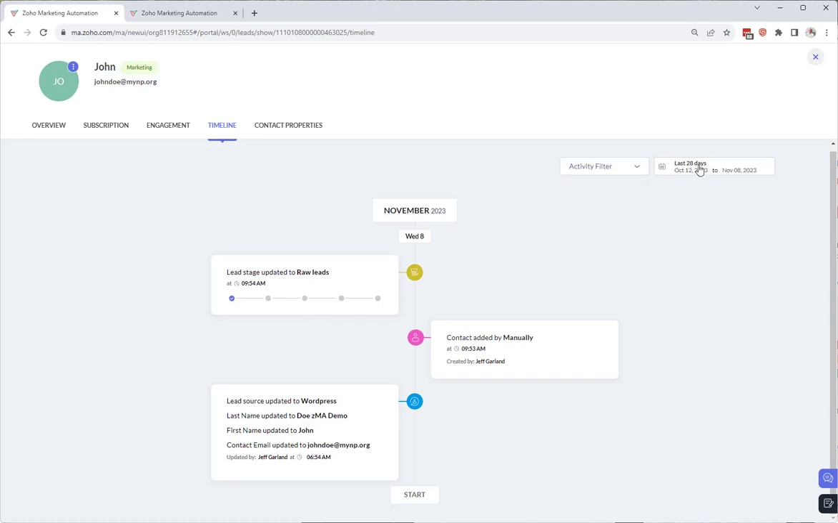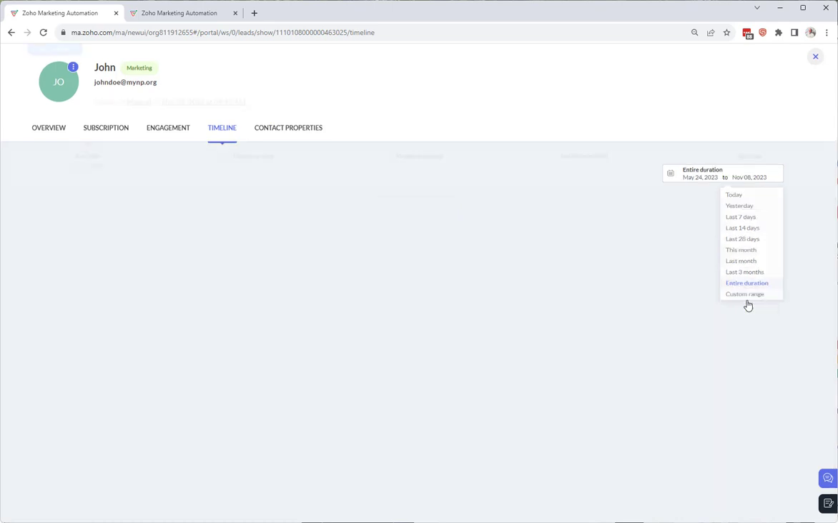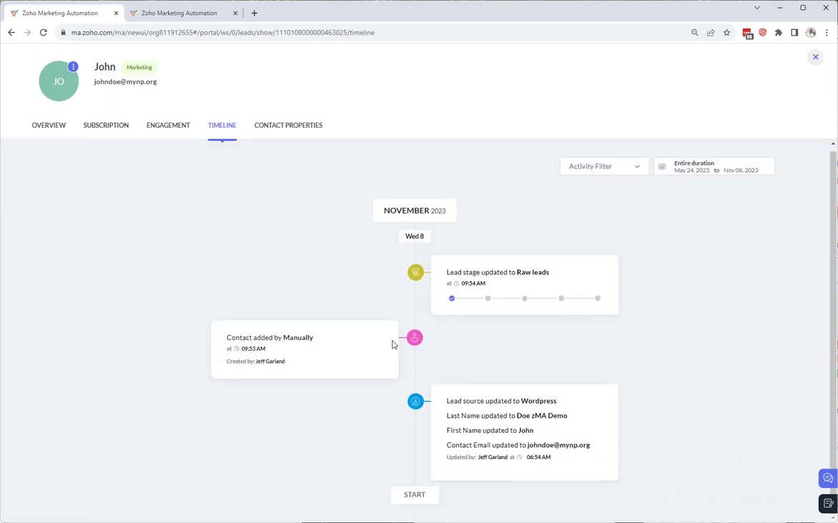So again, up here, you'll see the last 28 days. If you want to see their entire timeline, you're going to choose entire duration. It's going to adjust, and then it's going to show you a longer timeline.